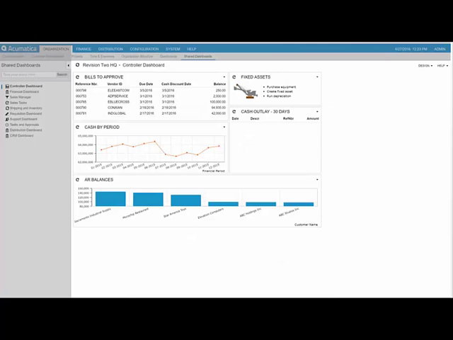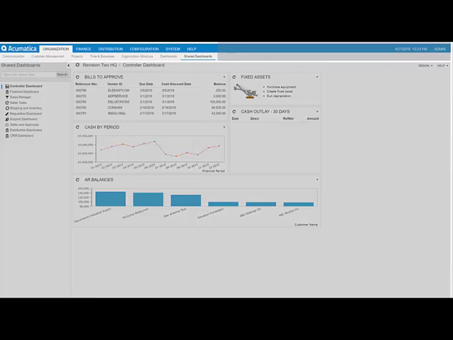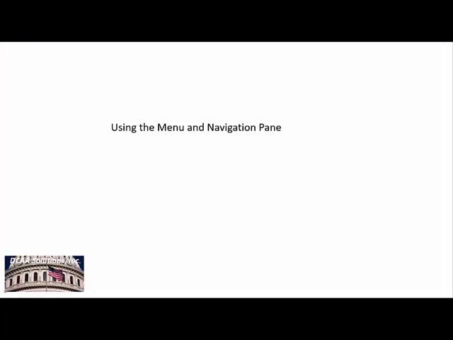So here is the main working area. This is the main menu, the navigation pane, and the info area, which is up there at the top right. Now let's transition into using the menu and the navigation pane.